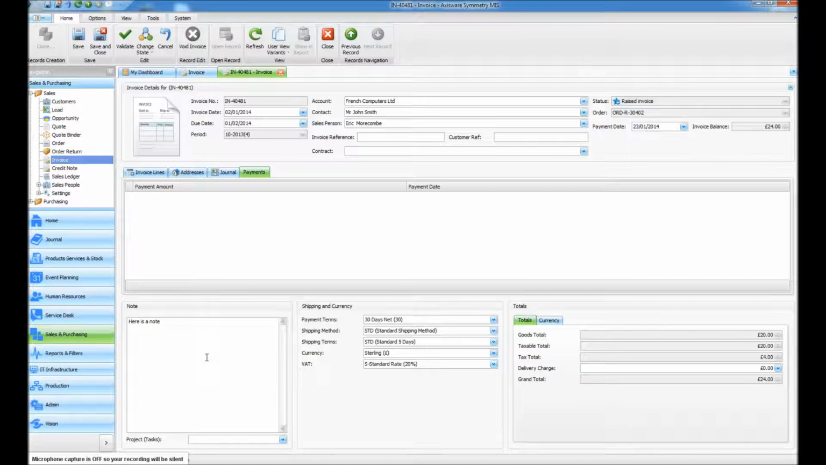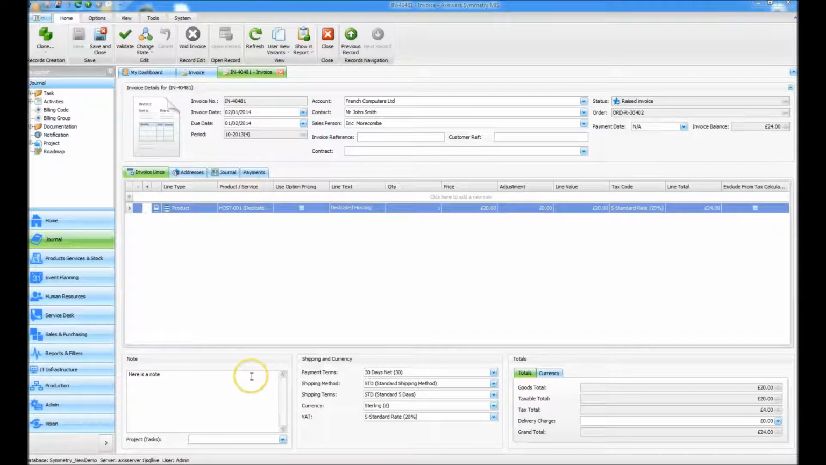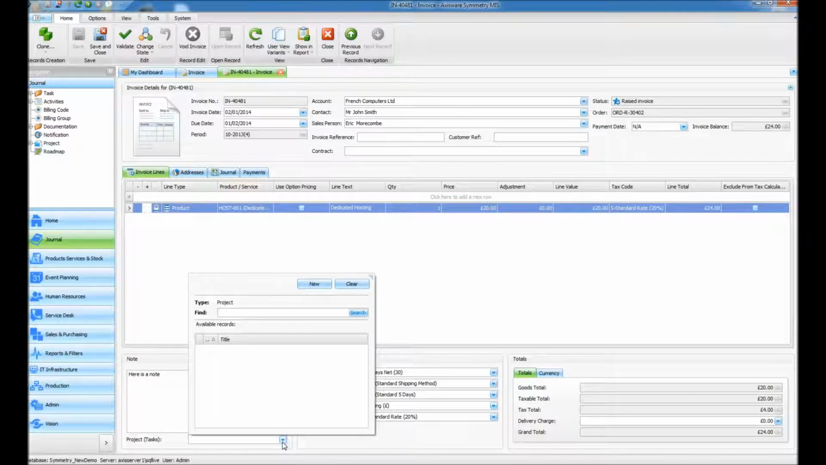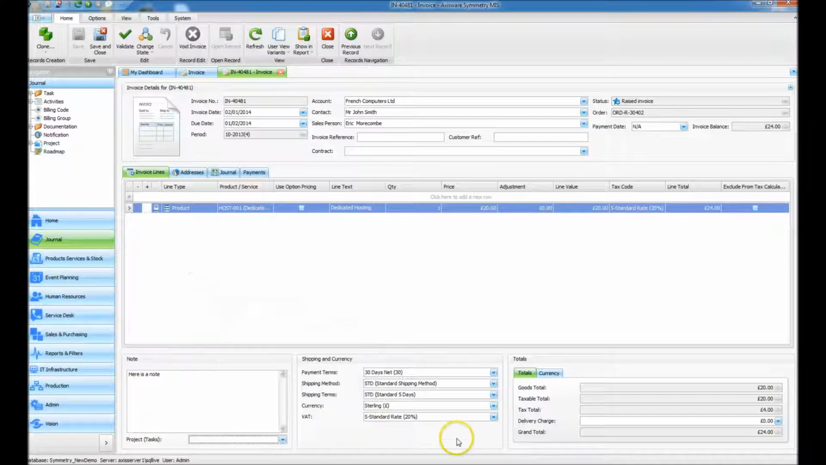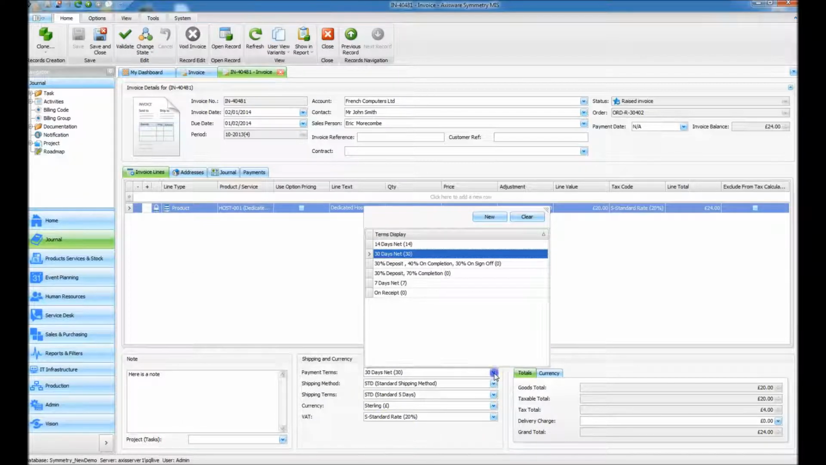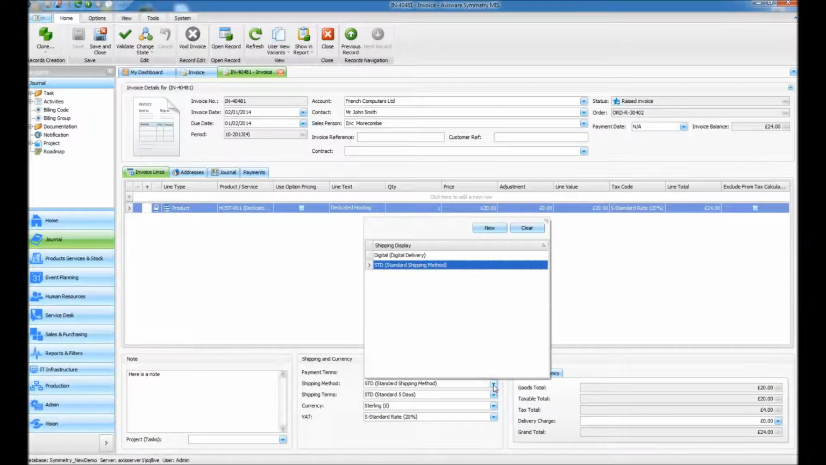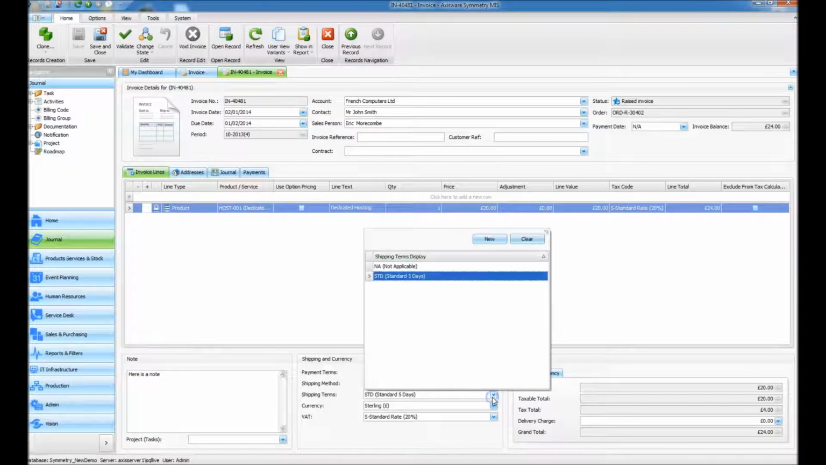And associate this project with a task. All the standard shipping and currency options are available, as are the totals, which will be calculated from the invoice lines. To complete the sales process, I must first record the invoice as being sent, which I will do from the Change State button.